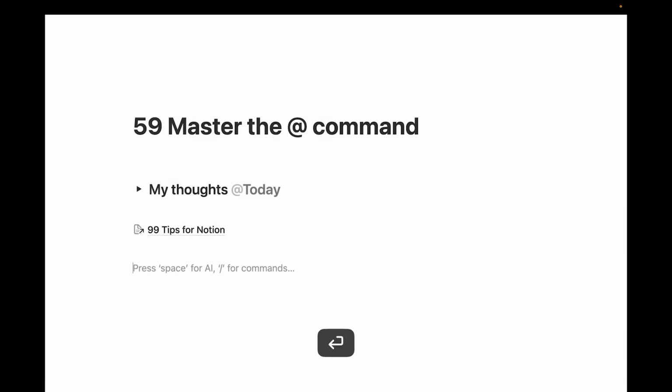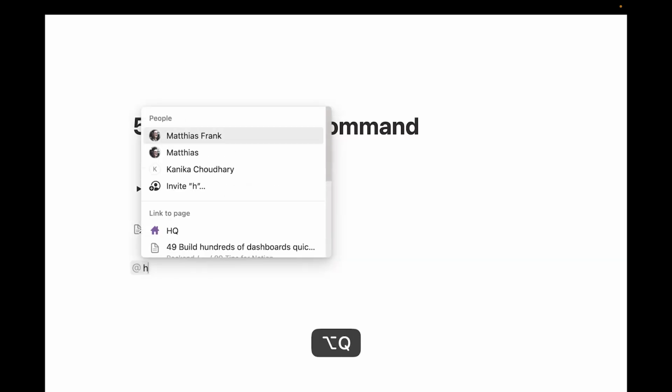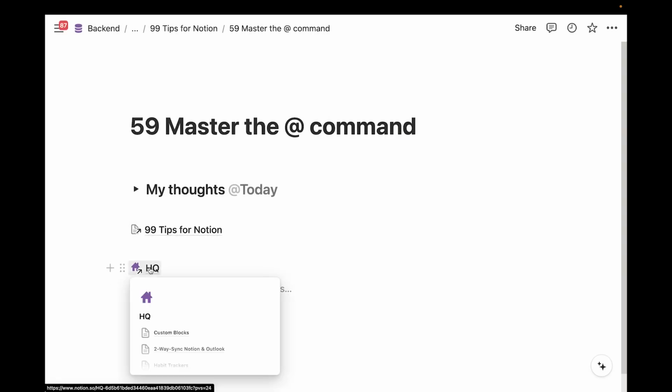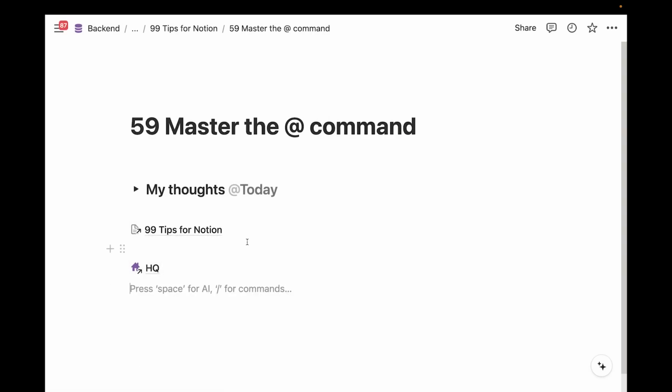Or remember, we set up an HQ earlier, so if I want to link to that HQ, I can just type @HQ and then link to that page. And if I click on it, I jump there directly. Super, super useful if you want to build nav bars, if you want to build quick links in your workspace, or if you want to just remember that on a certain page, you're connected to something else.